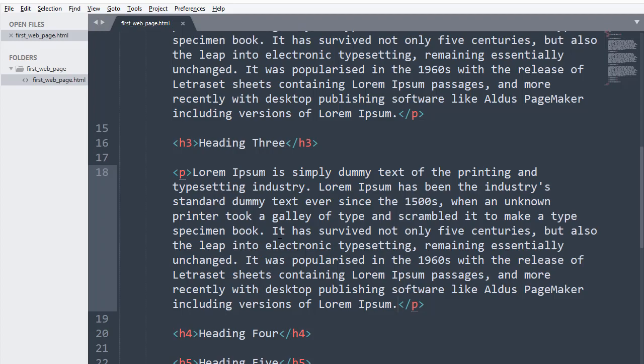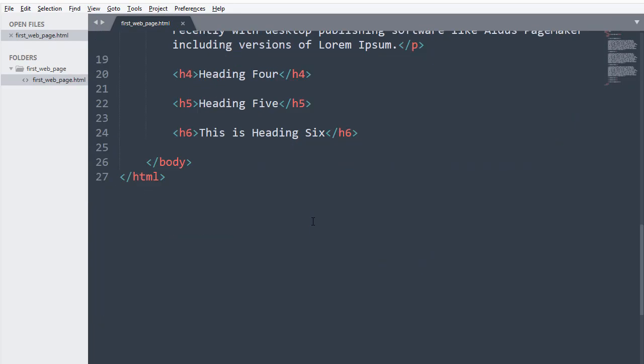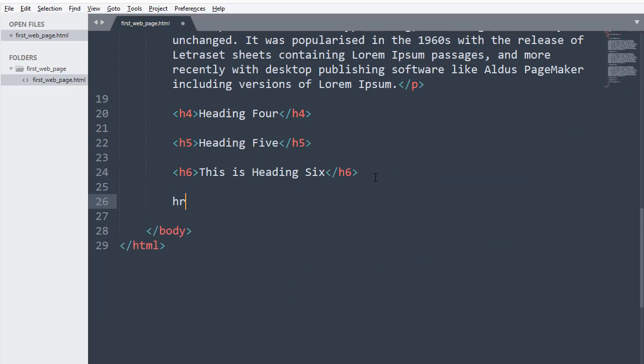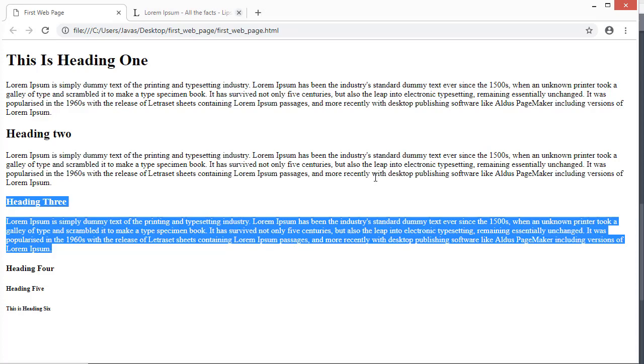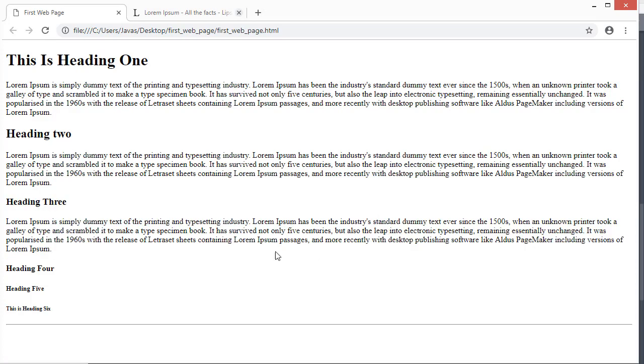And we also have a few other formatting elements. For example, let me put HR, the horizontal rule, and if I put it just like that, HR, and refresh, you can see we just got a horizontal rule, a horizontal line, right?